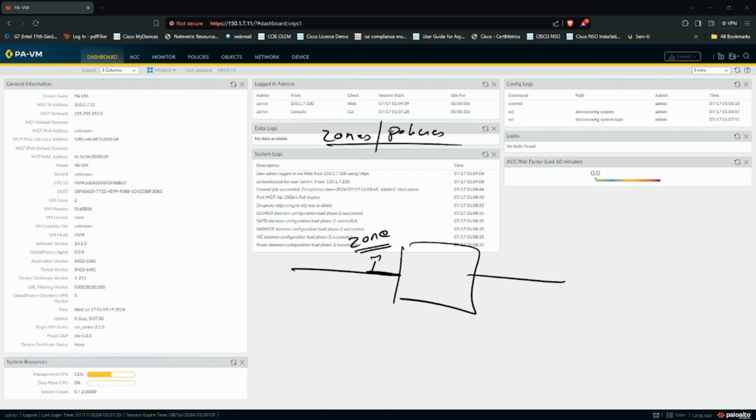Now zones are just like a name, like inside, outside, trust zone, untrust zone, DMZ. So you can have any name, it's just a name. So zones, there are different types of zone, like how we have different types of interfaces. If you have a layer 2 interface, you have layer 2 zones for them. If you have a layer 3 interface, you have layer 3 zones for them.